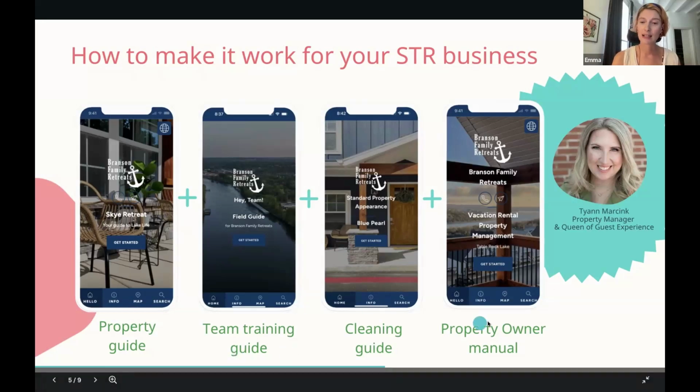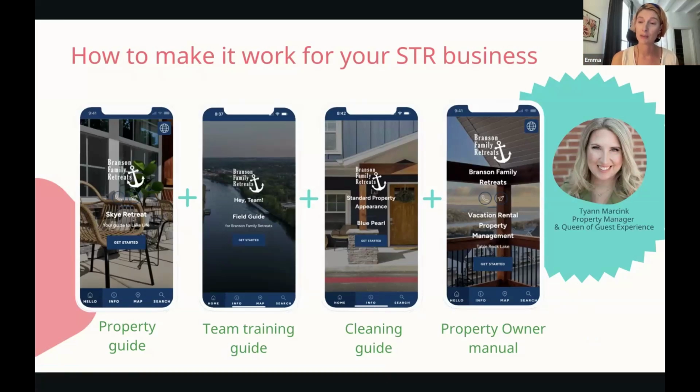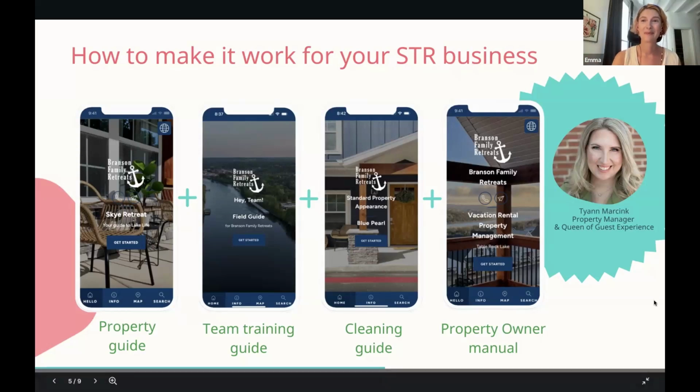And then the last one Tyann has here, because Tyann is a property manager, she works with property owners because she's managing those properties on behalf of the owners. So this is a great way of managing communication with those owners, setting expectations and making sure they have all of the information that they need to have. And this is all managed from one TouchStay account. So it's very easy for Tyann and her team to use these guides to really make their lives much easier and just have everything that's related to the operations of the business mostly in one place.